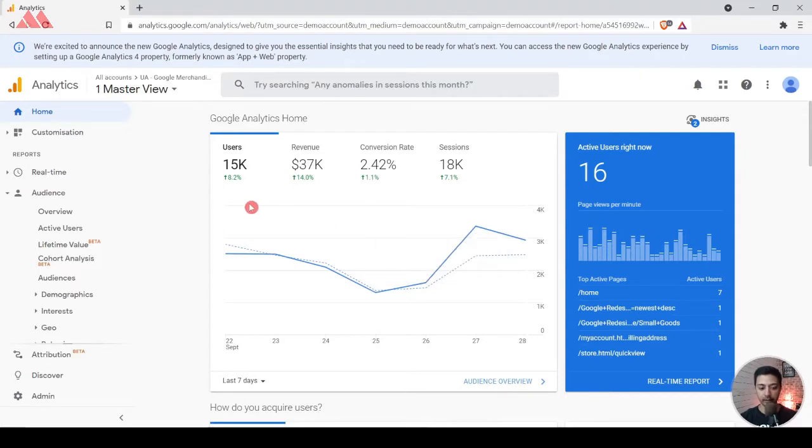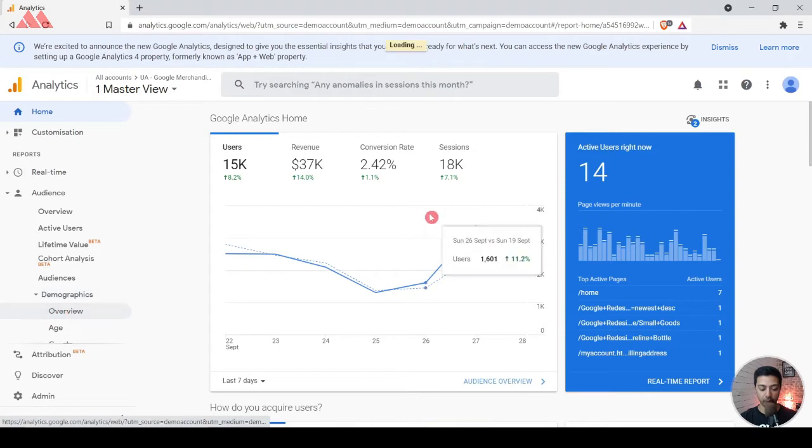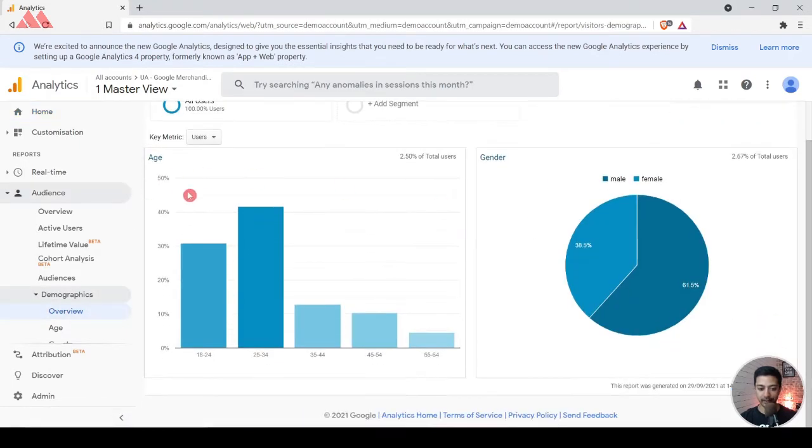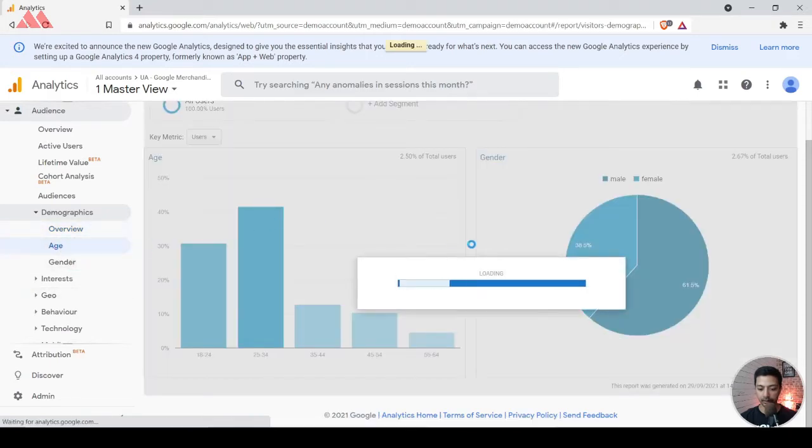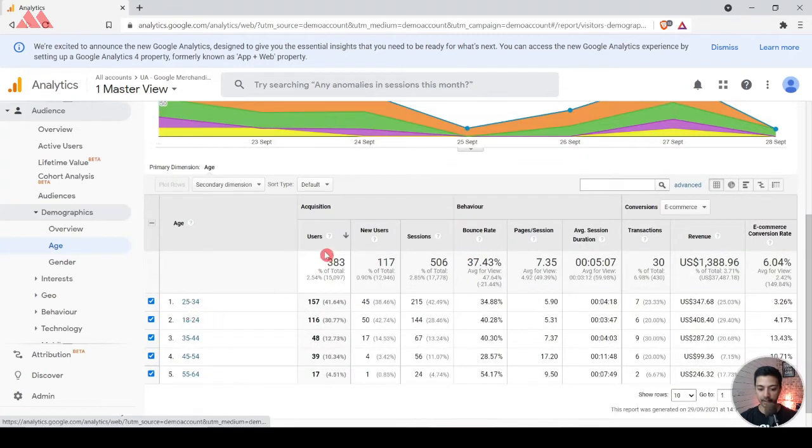So right now we are on the home page of our Google Analytics, and in the audience, if we go to the demographic section and click on overview, we can see that we have the age section here where the highest visitors are from 25 to 34 age, and most of them are male, and we have 38.5% females. If we click on the age, we can get more details about it. Here we can clearly see that the total users between 25 and 34 age are the maximum users visiting our website.